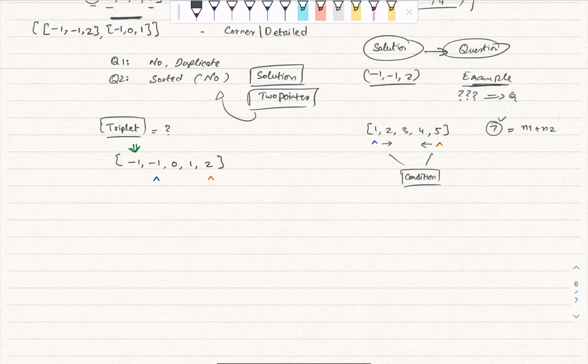We will try to find them. So we will pick minus 1 from here, minus 1 from here, and 2 from here. And the sum will be minus 1 and plus 2. So we will get equal to 0. So we found our solution. We will add it into some list.